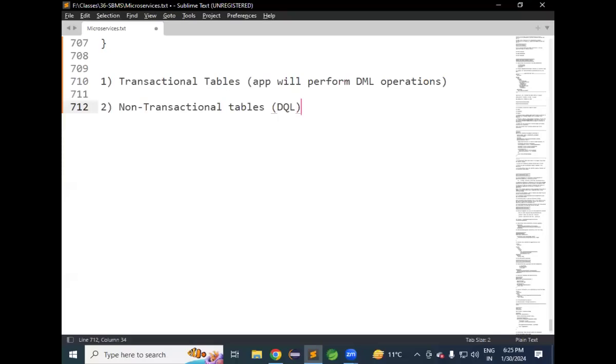What is the meaning of DQL? The application will only retrieve the data. The app will perform DQL operations. If the application is performing DML operations on the table, then that table is called a transactional table. If the application is performing only DQL operations, that table is called a non-transactional table. Non-transactional tables are also called static tables, like countries data, states data, and cities data. That data is static data.